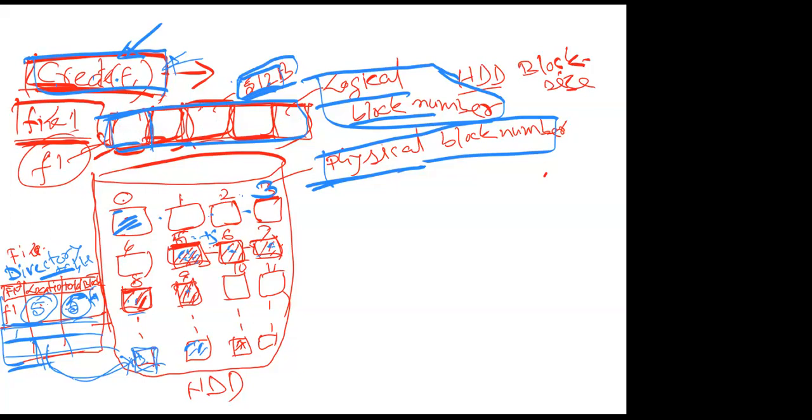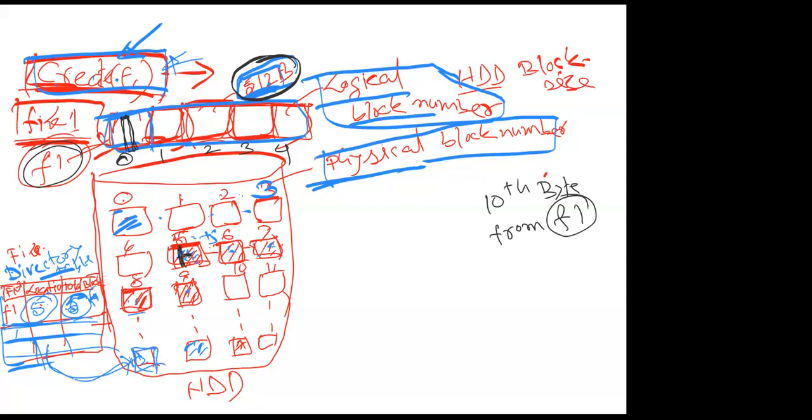This is block number 0, this is block number 1, then blocks 2, 3, and 4. You know each block is 512 bytes. So your CPU requested the 10th byte from the file F1, it wants to read this byte. Let's say the 10th byte is somewhere at this point, and inside your SSD it is located in this place, because block 0 is located at block number 5.